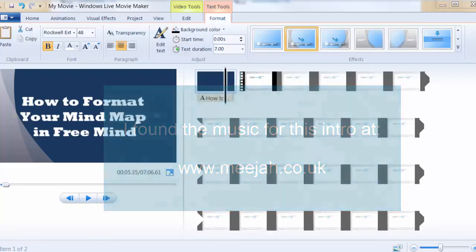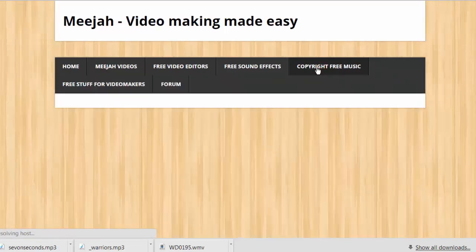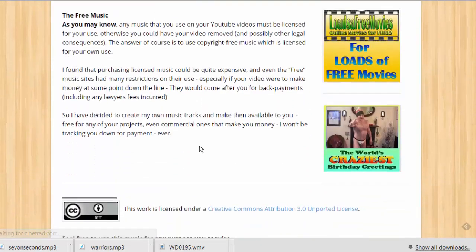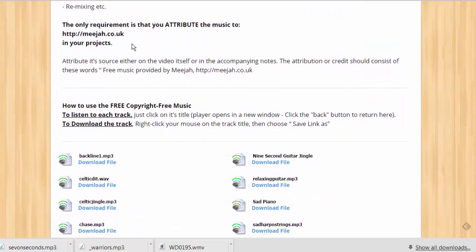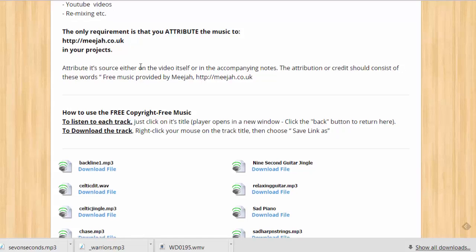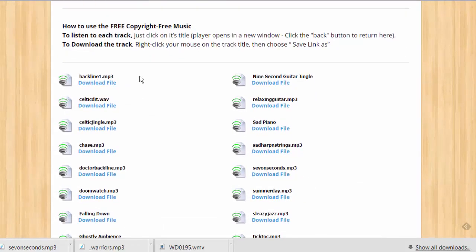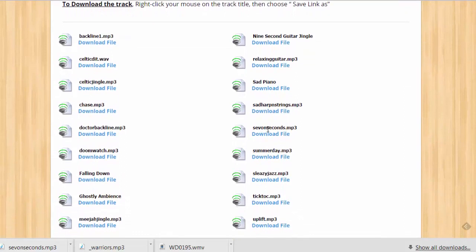In this case, I found something on a site called media.co.uk. Here's the home page for that site. First, click on Copyright Free Music. Read all the instructions. It does say you'll need to give attribution to their site in your notes, so you can do that either in the description on YouTube or even in the credits in a last slide on your video. Now listen to the different tracks and pick one that you like. I picked one called 7 Seconds because it happens to last 7 seconds, which is the right length.